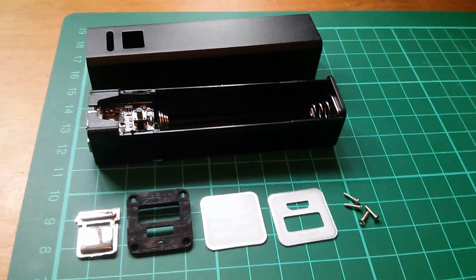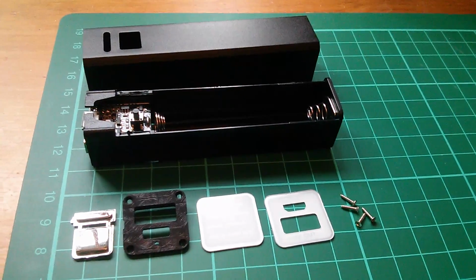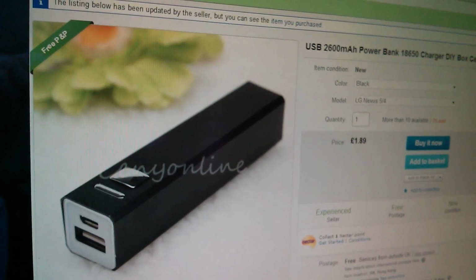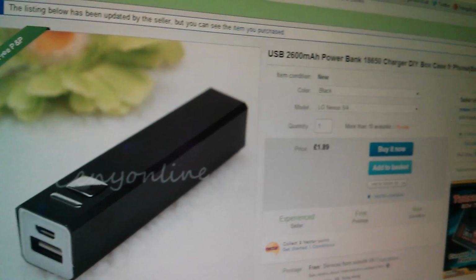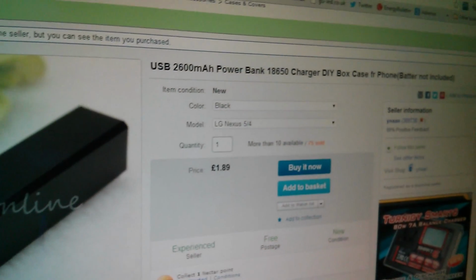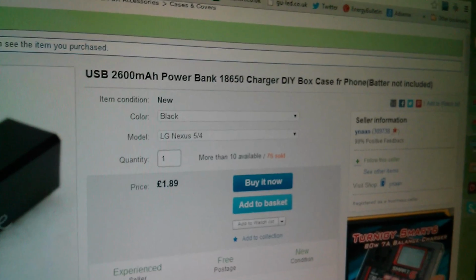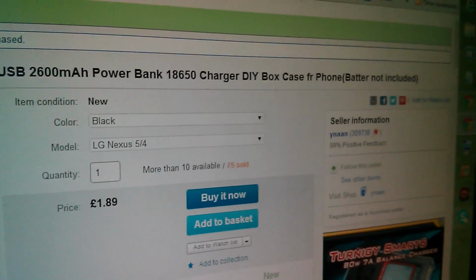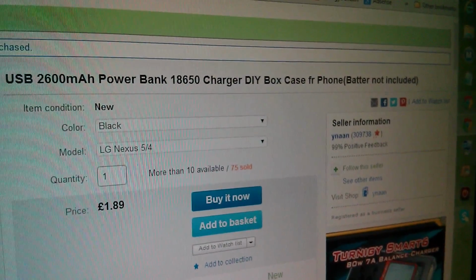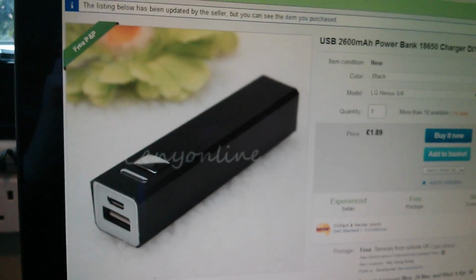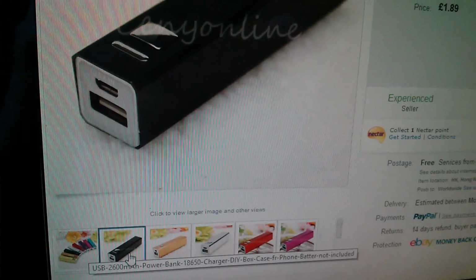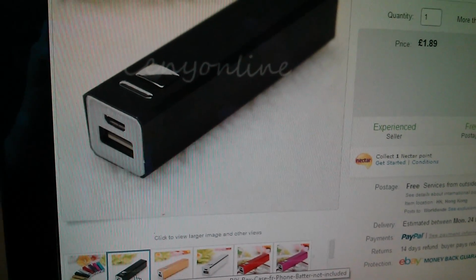Good morning all. Now I've just received a bag of bits, which together make up a mobile power bank. This is a USB 2600 milliamp hour power bank, 18650, charger, DIY, box, case for phone, battery not included. It's £1.89 from Enan, as I call them. Now I bought the black one, but there are a range of colours available. I thought the black one would be the smarter one.